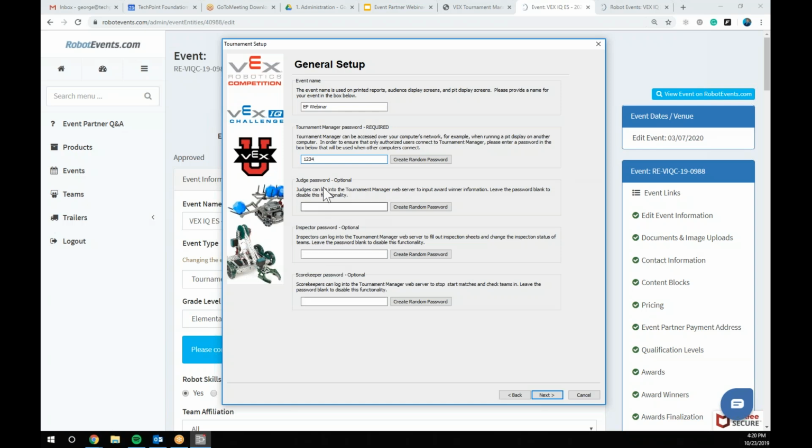This is a new feature they've added where you can add a judge's password, an inspector password, and a scorekeeper password. We're not going to talk about that right now, but essentially if you got a little more advanced, you could have a laptop at the inspection table and just allow inspectors access to the inspector part. Same with scorekeepers if you didn't want a volunteer having access to everything. I trust my volunteers, their parents. If you don't trust the volunteer to have access to Tournament Manager, you probably shouldn't have them volunteering at your event. I guess that's how I feel about it.